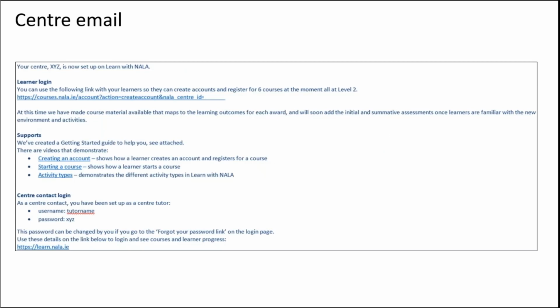So once you have applied to become a centre, we'll send out an email to that centre contact and to tutors, which will look something like this. We'll tell you that you're now set up on the new platform. We'll give you a very specific link, and I'll explain what that link is going to look like in a minute.